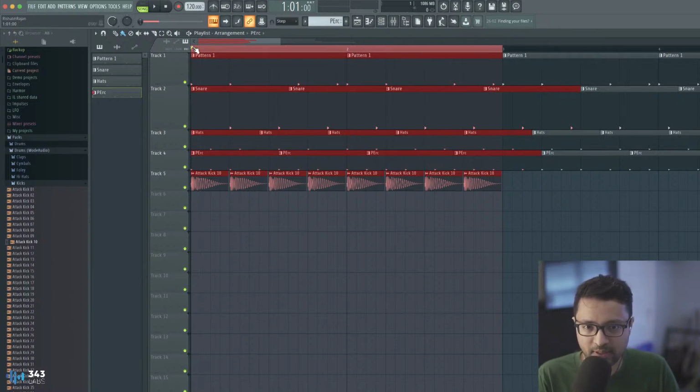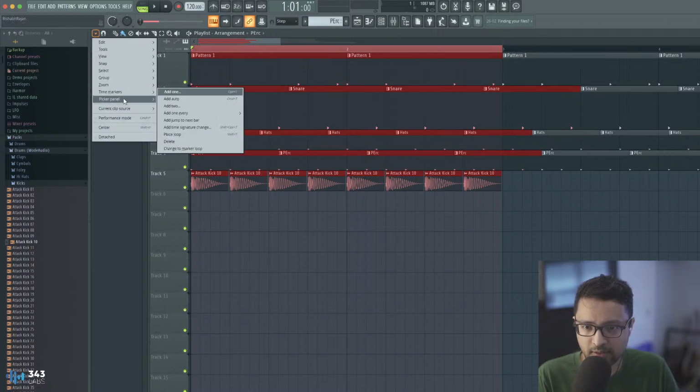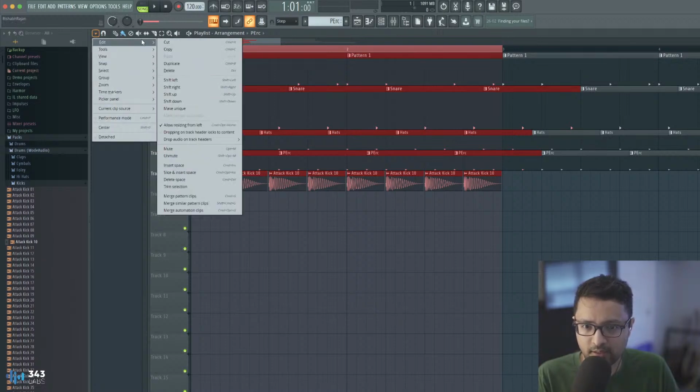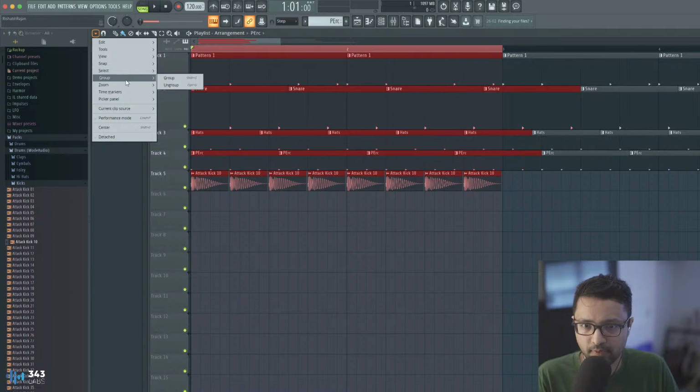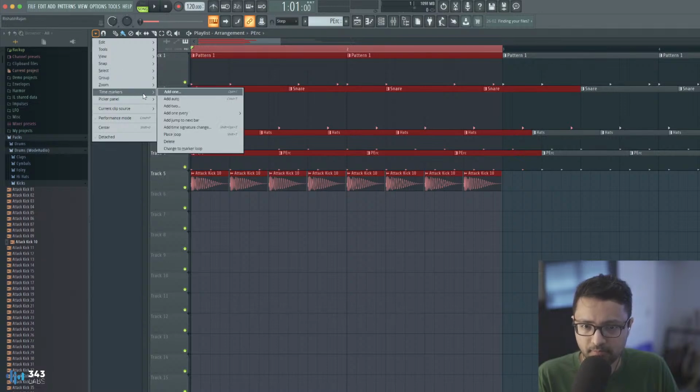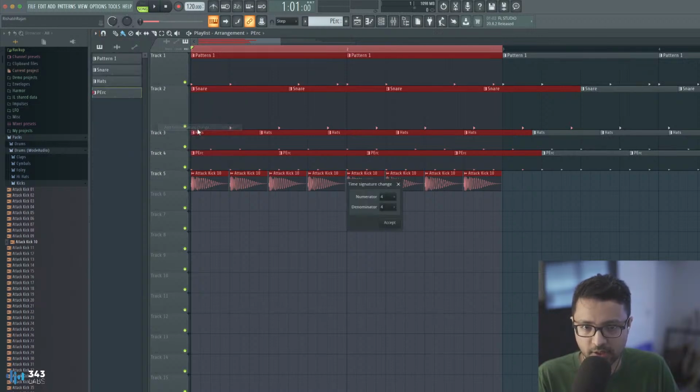Let me see if I remember how to do that. So I think I need to put my cursor there and go in here somewhere and go to edit and maybe add, maybe not. There's a feature somewhere here where you can add a time signature change. Time marker. Yeah, so they call it time marker, but you can also convert it. Oh, there you go. It's called add time signature change. So now it's asking me what time signature do you want to use. So I could just type in 5/4, for example.